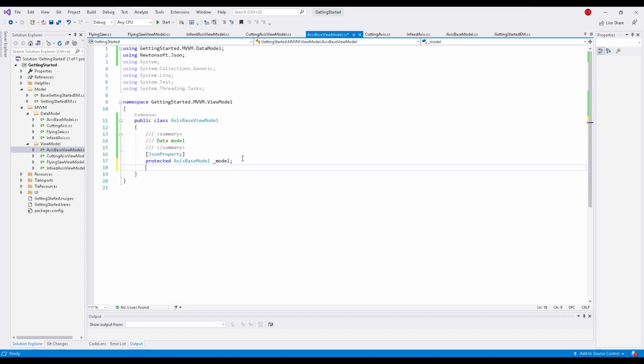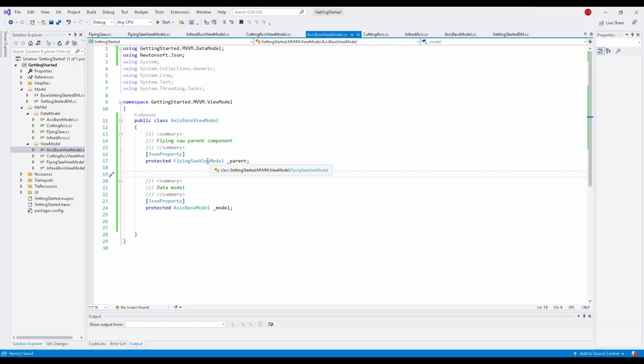The next part that we need is, of course, each base view model is part of a flying saw. So it has kind of a parent, as I would call it, and it would also need the reference to that parent. So I will add it maybe above here to make sure that this is like the upper parent, but the order really doesn't matter much. So here we have a reference to the parent view model. This would be the flying saw that contains the axis that we are creating.